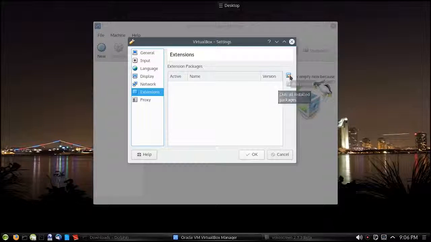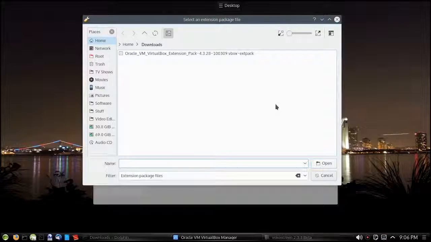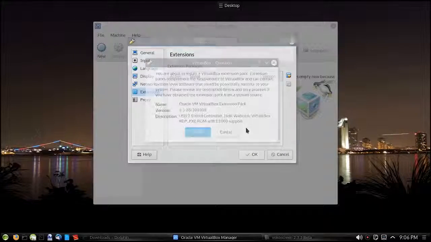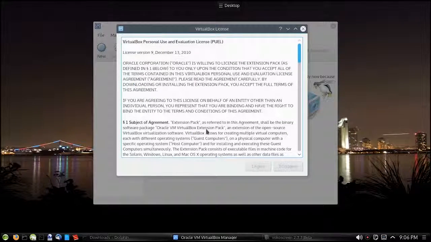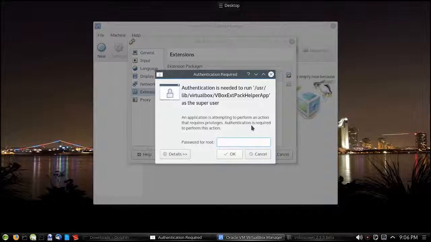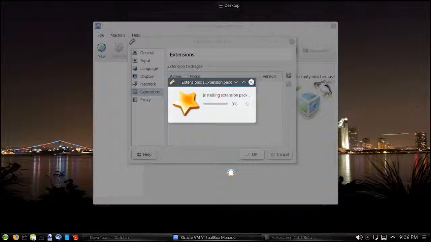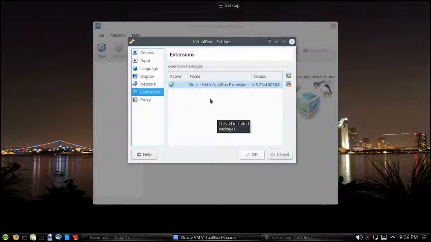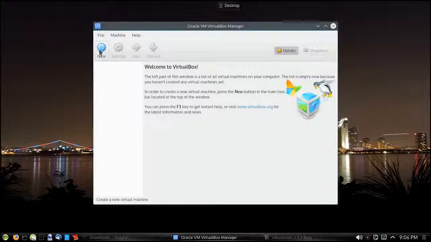Click on the blue square with the yellow orange upside down triangle. Go to where you have the extensions file downloaded and select it and click open. Click install. Scroll down until the agree box is no longer grayed out. Click accept. This will trigger OpenSuse to ask you for your root password. Enter it. It only should take about a second, and now it is installed. Click OK. Now we are ready to install the operating system.